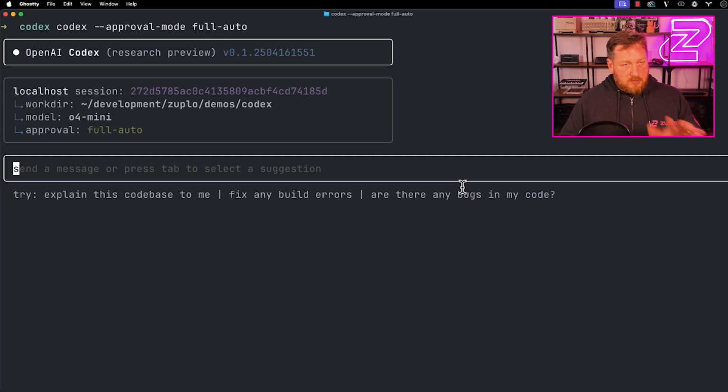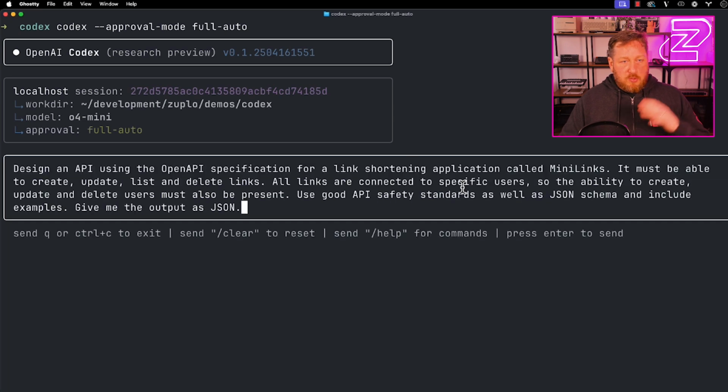So we need to start with our initial prompt. So I'm going to paste it in. This is the one that we use for every LLM test that we've done so far, just designing an API using OpenAPI specification for a link shortening application called MiniLinks. Typically, we would prompt an LLM with this, get the document, take the document over to RateMyOpenAPI, get a score, give it back, and then see if it can generate it again.